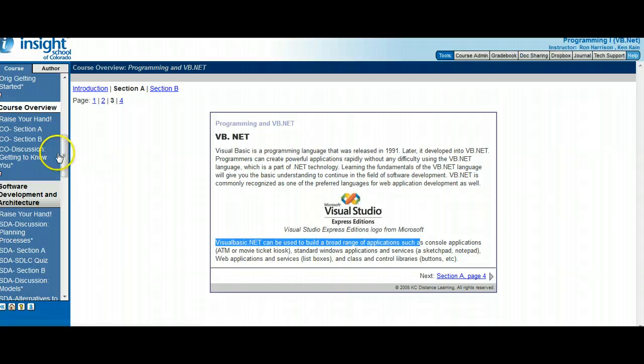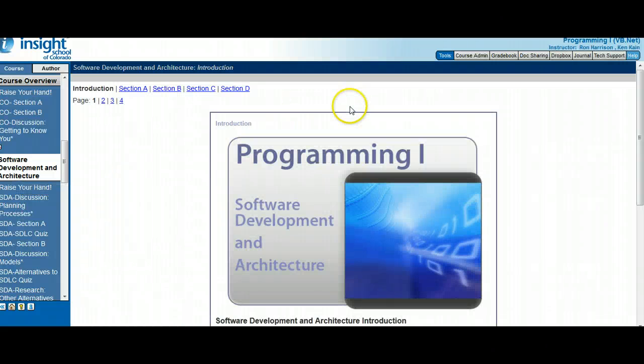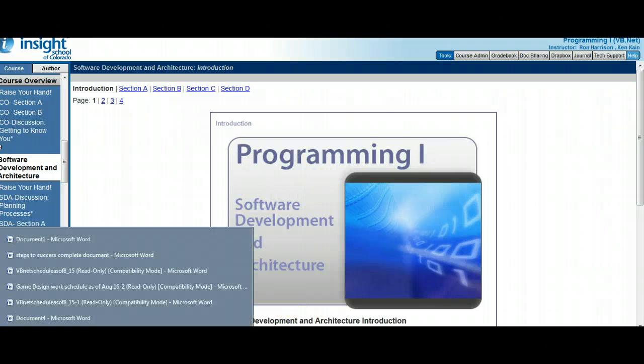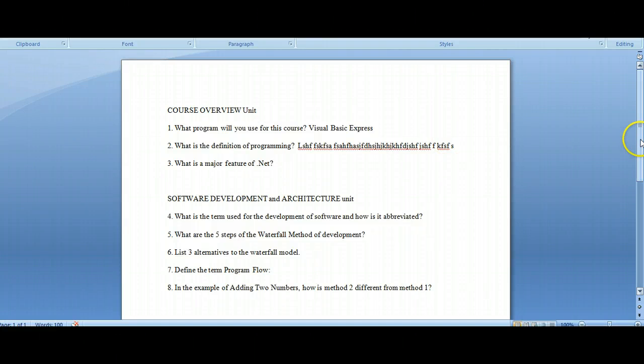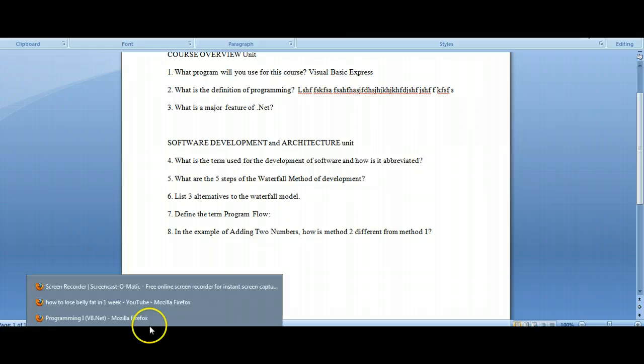We did section B, so now we're finished with the course overview. Now we're jumping into software development and architecture. And when we jump into this, I need to go back to my word processor because I want to see the other question we have. What is the term used for development of software, and how is it abbreviated? So let's go take a look at that.